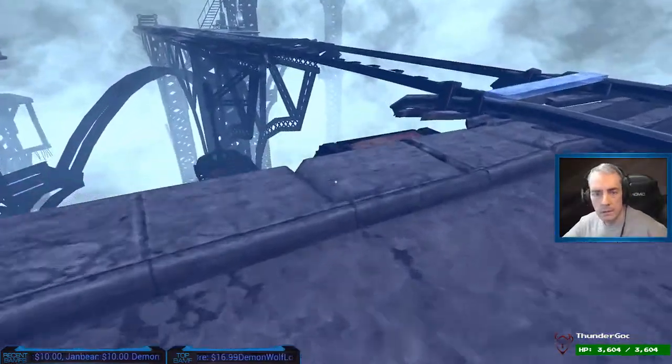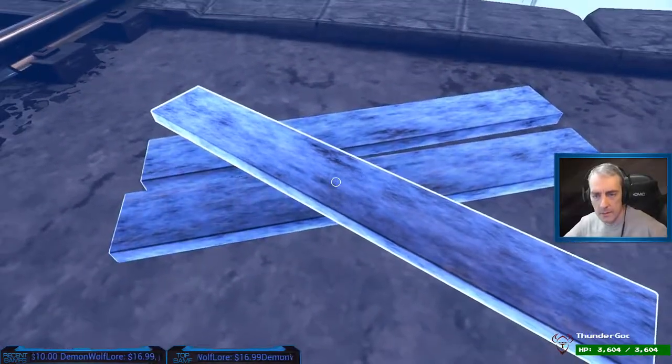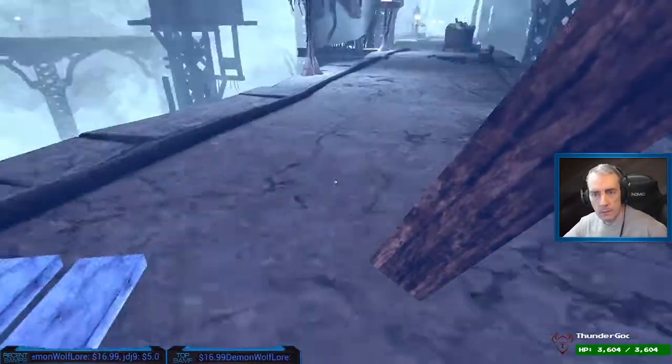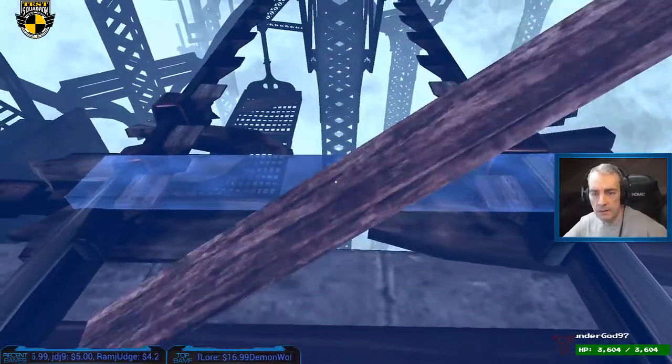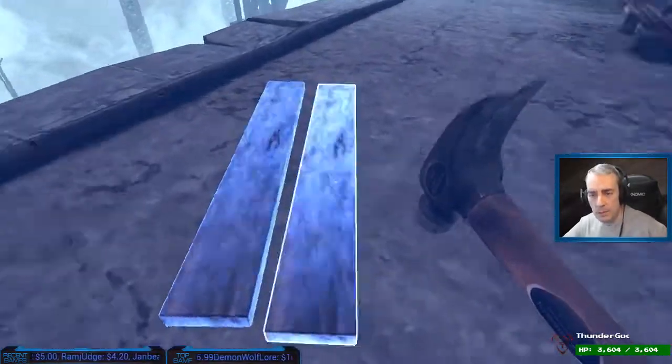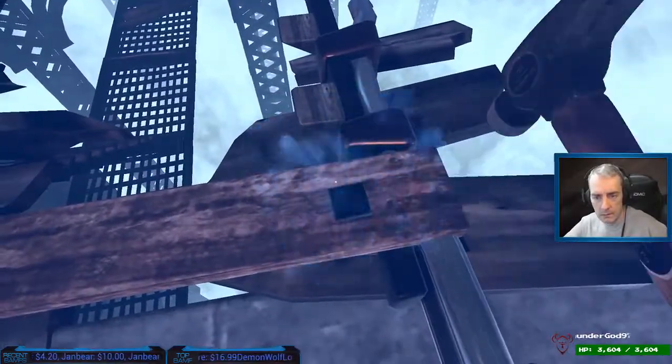Okay. So pull this back up to the planks. Wait, what? What are we doing? We're trying to... Oh, we're fixing the bridge. Nice! I've always wanted to fix a bridge. Wait, what? Nice.